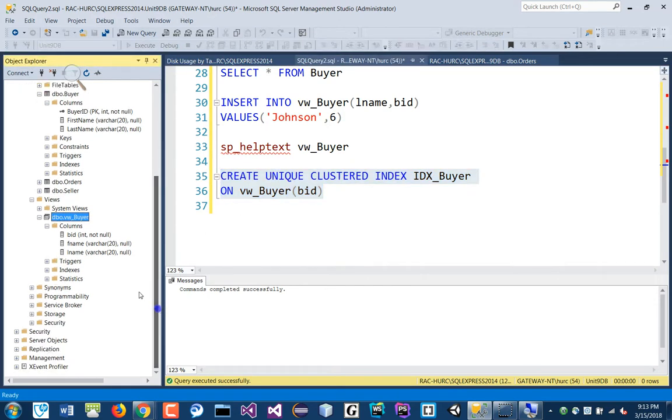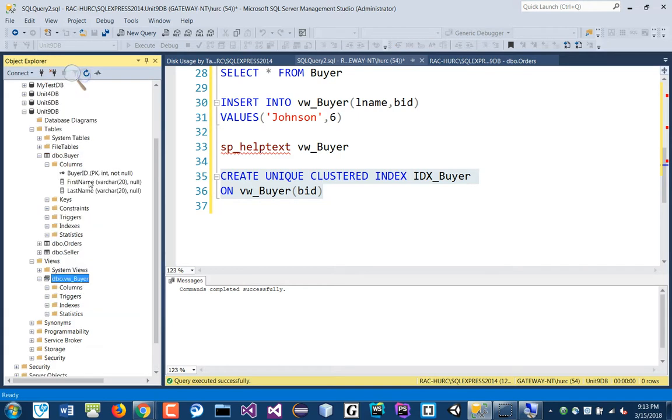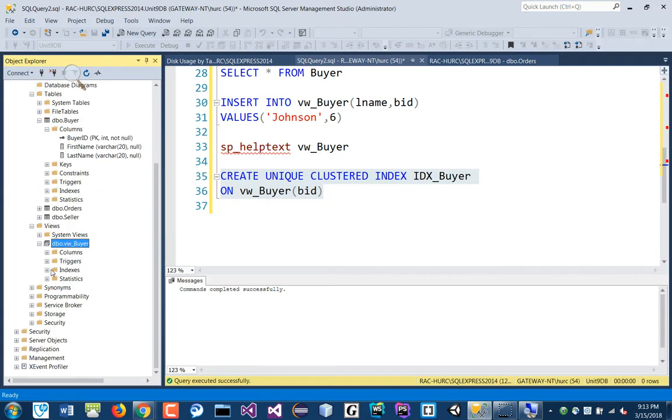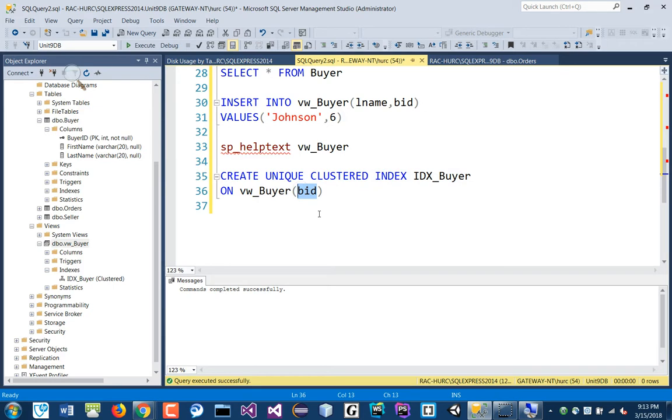And if you go down here and refresh your buyer view, and under the index you see that there is a clustered index on that view. Now the view has data. Okay, it stores data. What kind of data? Well, just the ID data, that's all, just that column. The other columns are omitted, right? They only use the column.